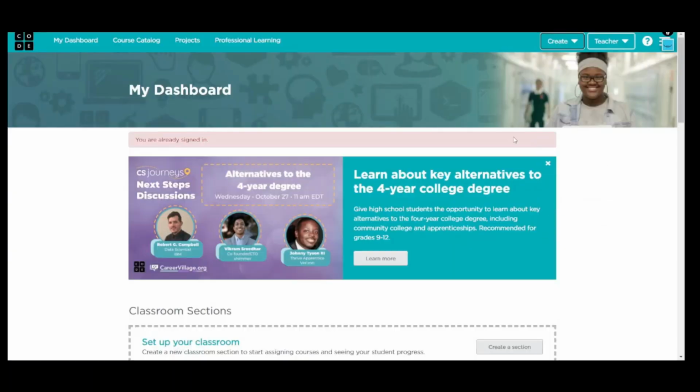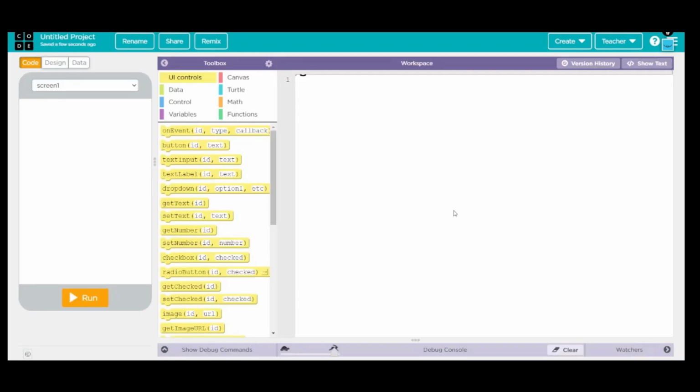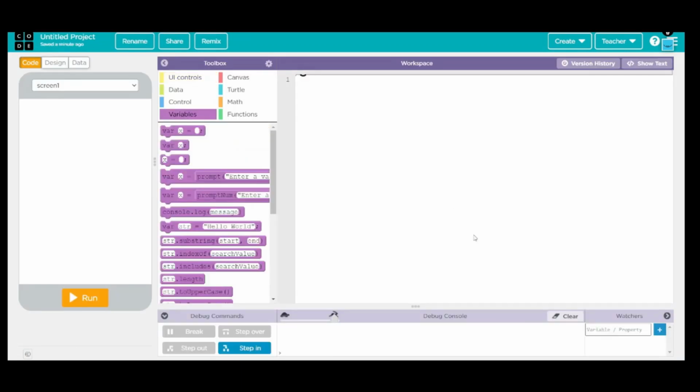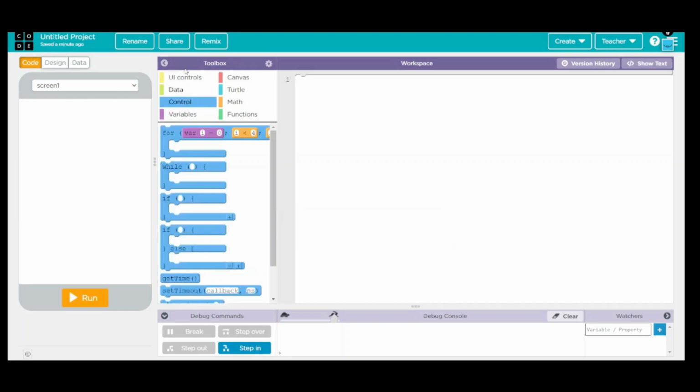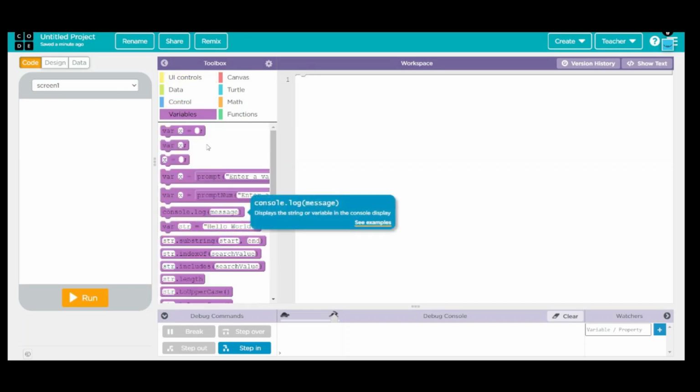So now we'll see how to declare a variable in JavaScript. And today we will work in App Lab. So here we have some sections, like on the left hand side we have mobile simulator. Here we have toolbox. Here we have different sections and different commands. So today we will work in variable section.